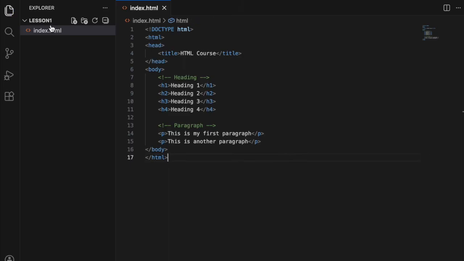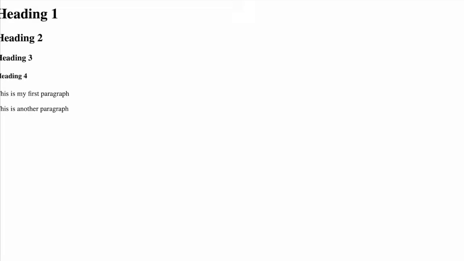Right-click on the index.html file in your code editor and select Open with Live Server. When the browser opens, it shows a page with headings 1, 2, 3, and 4, along with "This is the first paragraph. This is another paragraph."